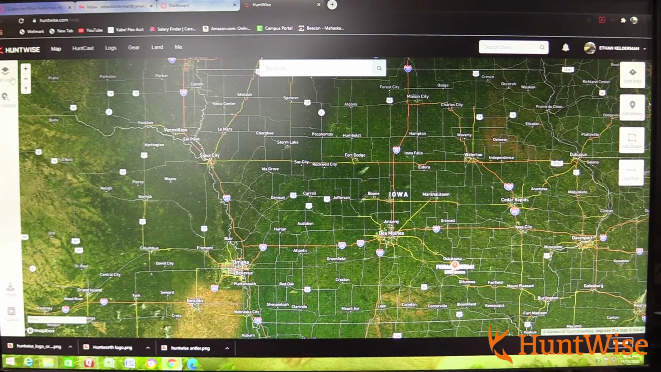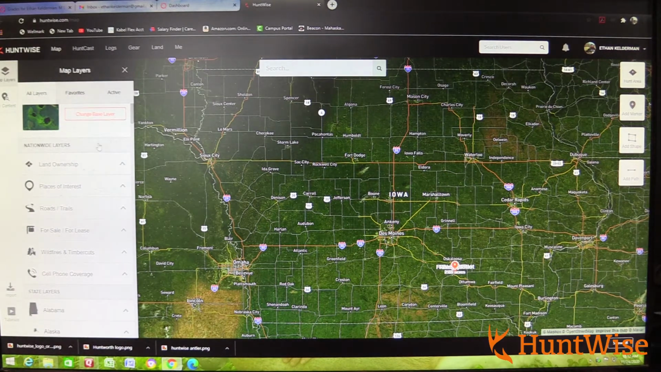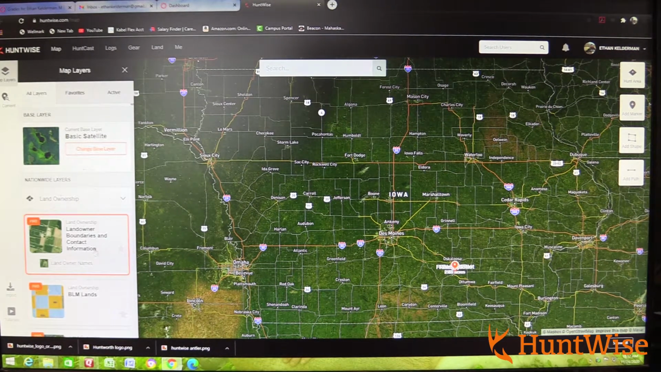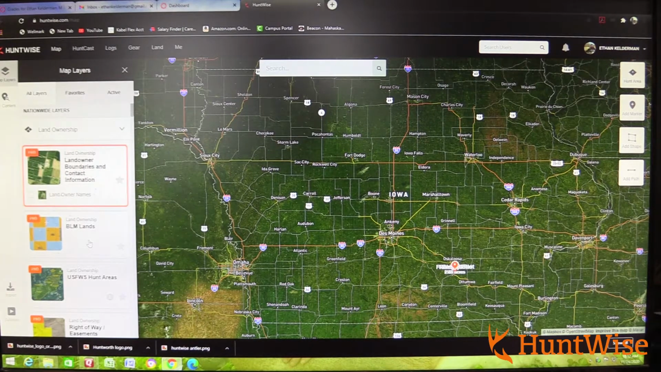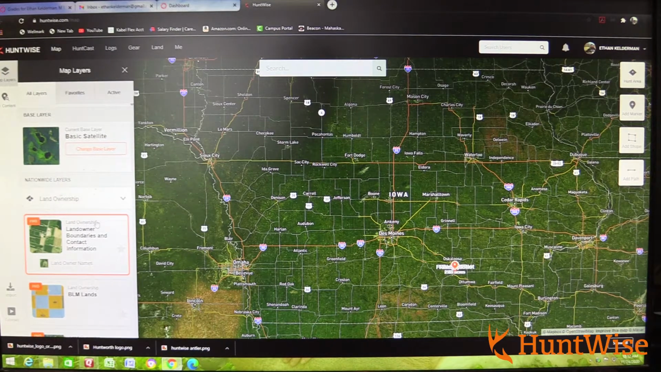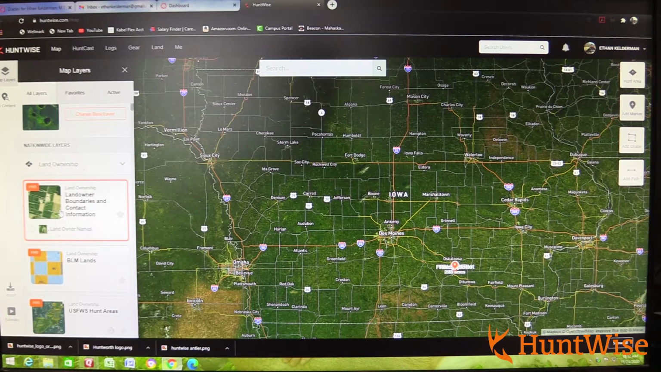Alright, so we're going to go on the map tab here and go over to map layers and explore our options. The first tab I want to talk about is the land ownership tab. That's going to tell you who owns what, right-of-way, easements, if the state owns it, if the feds own it. One of my favorite ones here is this landowner boundaries.